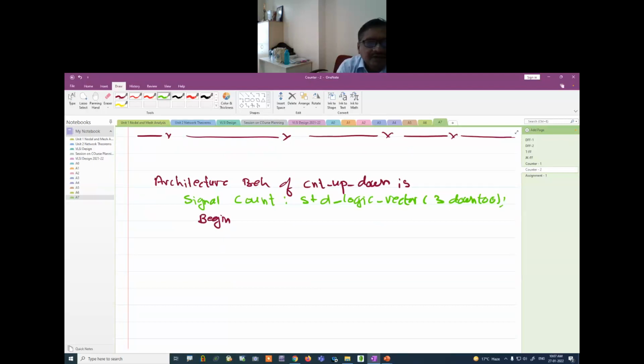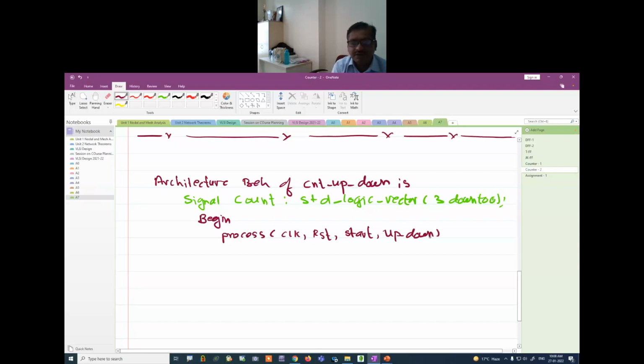I will use the process. Here is the process and the process sensitivity list, which is the clock, reset, then start, then up underscore down. These are the sensitivity list we are using in the code.